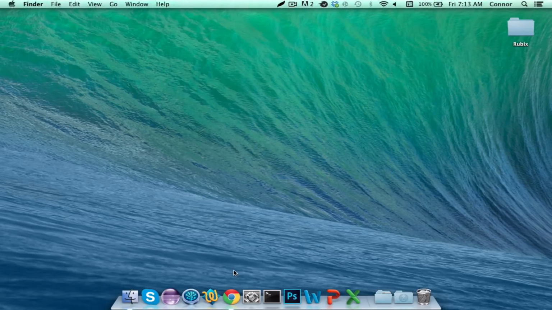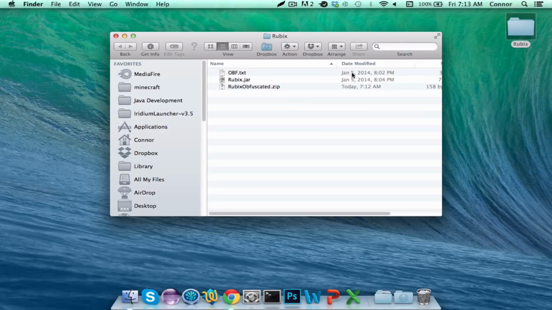Guys, I am Connor for the win, and today I'm going to be showing you guys how to obfuscate your Minecraft client. So first step, make a folder, call it whatever. I'm just going to use Rubik's as an example.